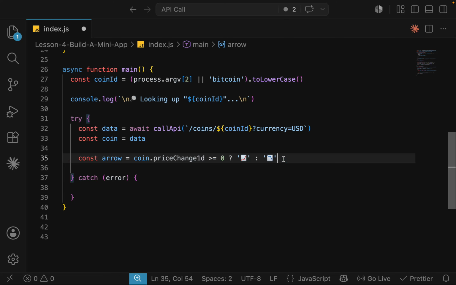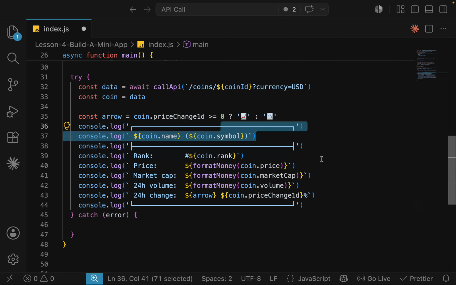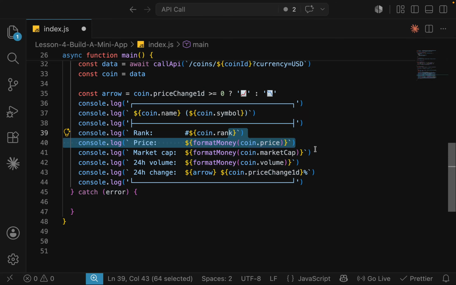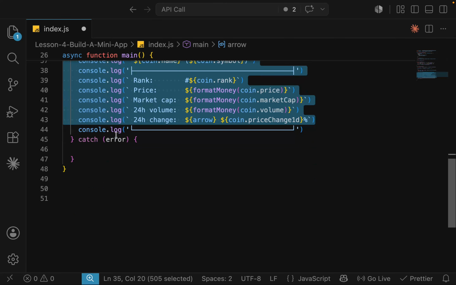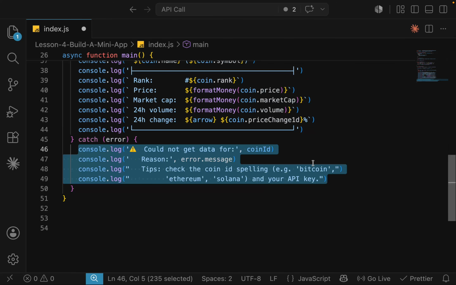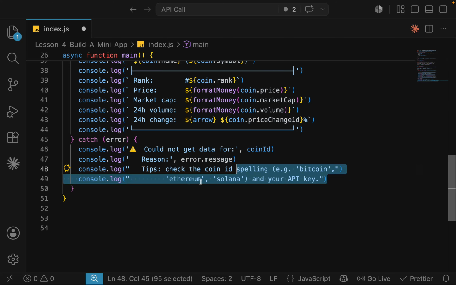Now let's console log all the data. Let's come back here, and I have taken that one. The first thing is the name, second the rank, third the price, market cap, and volume change. This is what I'm getting. Once we have the data and every single thing is going well, then this data will print. If anything goes wrong, we have to simply catch that. So let's catch those errors, and this is what I have. First I have said that it could not get the data, which means there is some problem in the coin ID, and we have displayed the message, and here we have explained the tips: check the coin ID spelling, whatever you want to provide, and you can design that one.